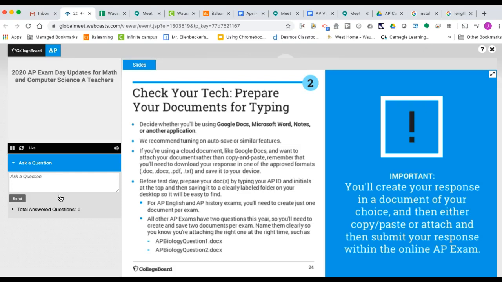We recommend that students turn on autosave, as we know that oftentimes this prevents any mishaps should something happen on their device. If students are using a cloud app document, like Google Docs, they'll want to attach the document rather than copy and paste, remembering that they need to download their response and save it to their device in the appropriate format. Before test day, students can prepare their documents by typing their AP ID and their initials at the top of the forms that they're going to submit, and then save it clearly in a folder that they can find on the desktop easily on the day of the exam.